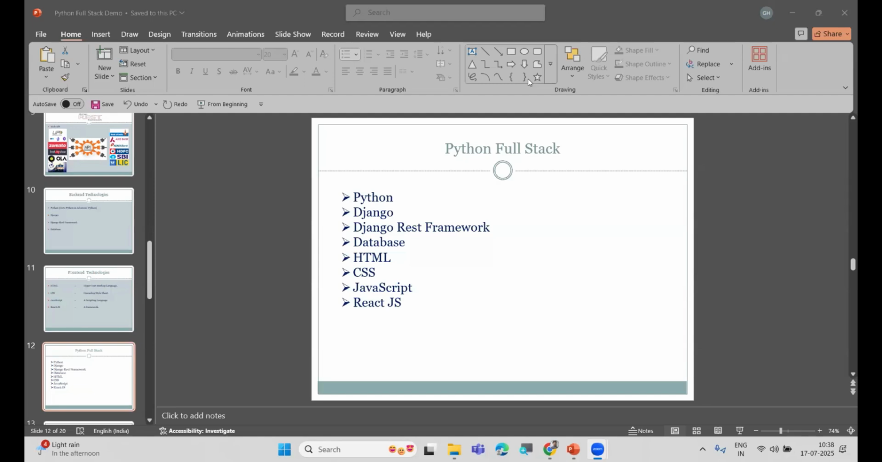Front end means what you can see. If you want to interact with this business logic, we have a front end, like the web pages, the website. Those are user interfaces, which we can create using front end technologies like HTML, CSS, JavaScript, React.js.